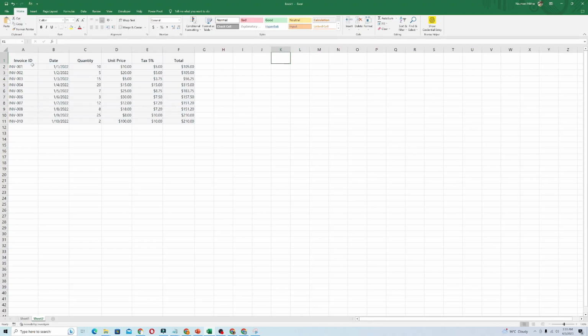As you can see, our data set contains 6 columns and there are about 10 rows. So first column is about the invoice ID, then the date of invoice, then quantity, unit price, tax 5% included, and the total amount.